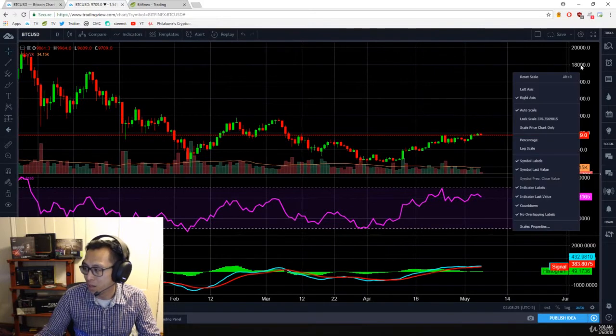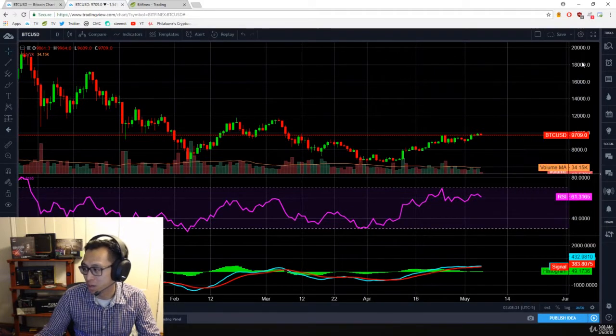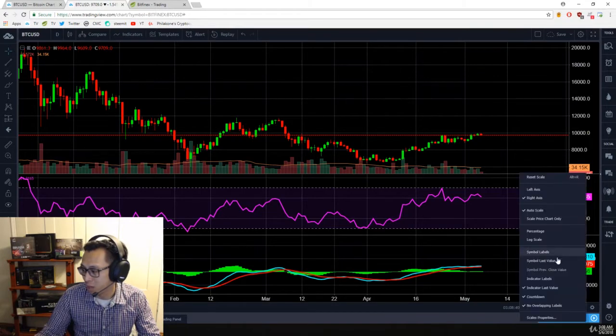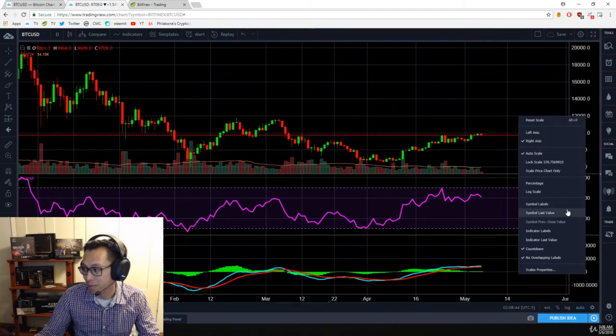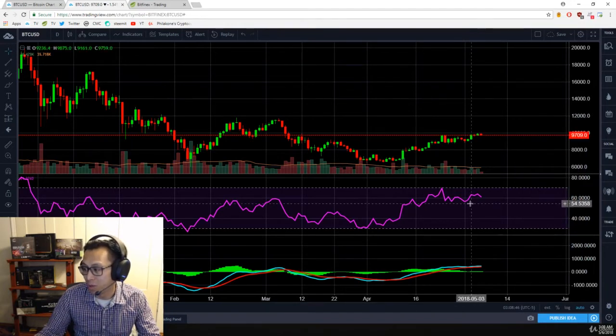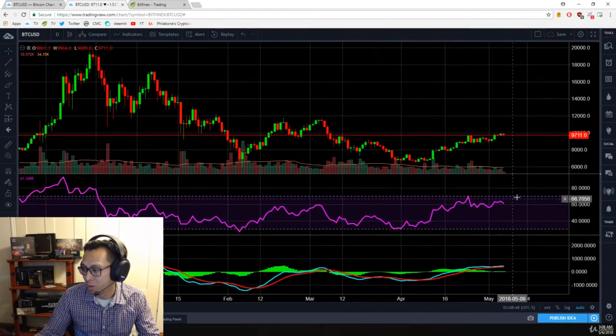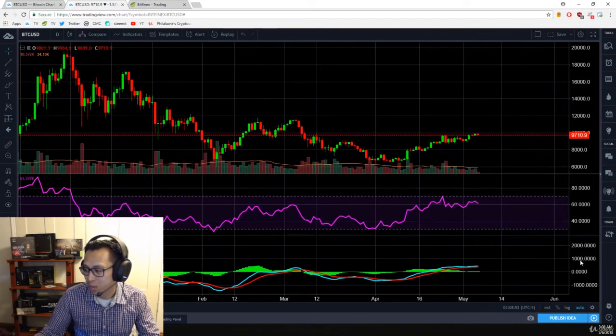If you right click on this right hand side here, you can take off, for example, last symbol value, or you can take off all of these symbol values, etc. You don't need to have all of these on there if you don't like it. You can keep it a clean chart. I personally like to have the last symbol value on here. And I don't really care about seeing what the RSI is at or what any of these are at. So now it looks really good.